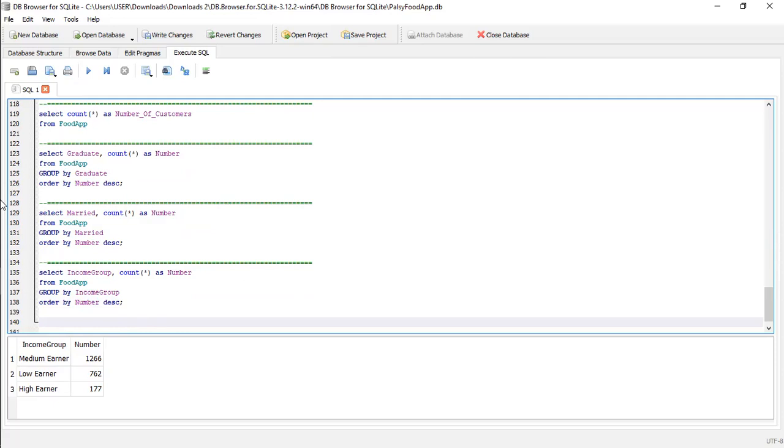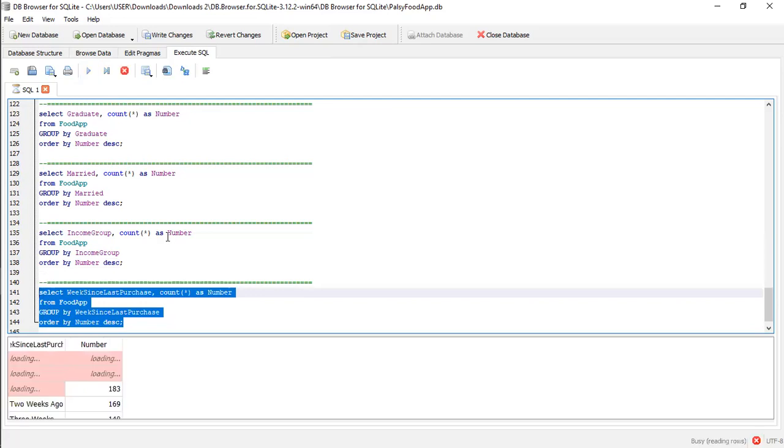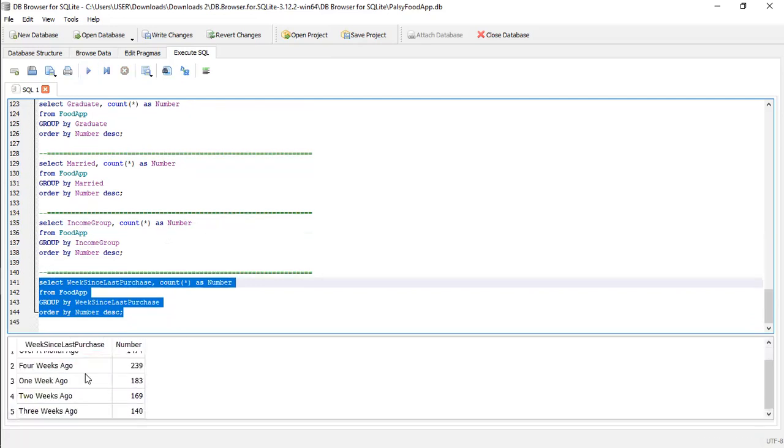Then we also want to look at the number of people that purchased in the last 1 week, last 2 weeks, and last 3 weeks. We want to see how the difference is between these. We want to see the number of people that purchased using our food app in the last 1 month, in the last 3 weeks, in the last 2 weeks. Okay, I'm going to run this. From what we can see here, not many people have interacted with the app in the last 1 month.